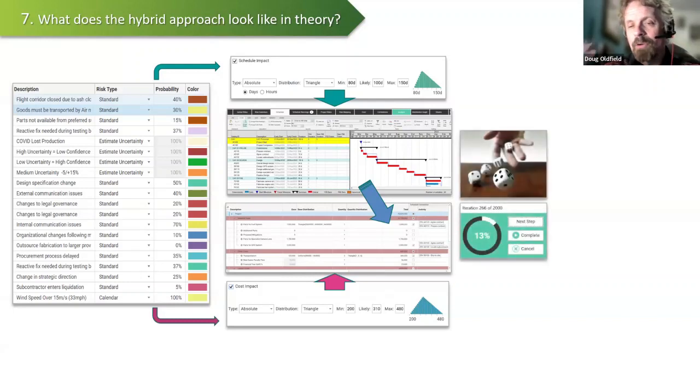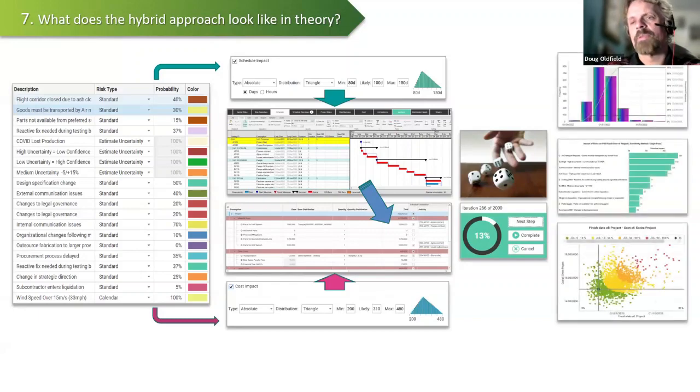And then finally, we'll roll the old Monte Carlo dice. We'll run a simulation, and then we'll start to look at some of the outputs that we get from the process. So talking about the histograms and the S curves, looking at things like sensitivity analysis and scatter plots, and a whole lot of other hopefully cool stuff, assuming that we've got some time.